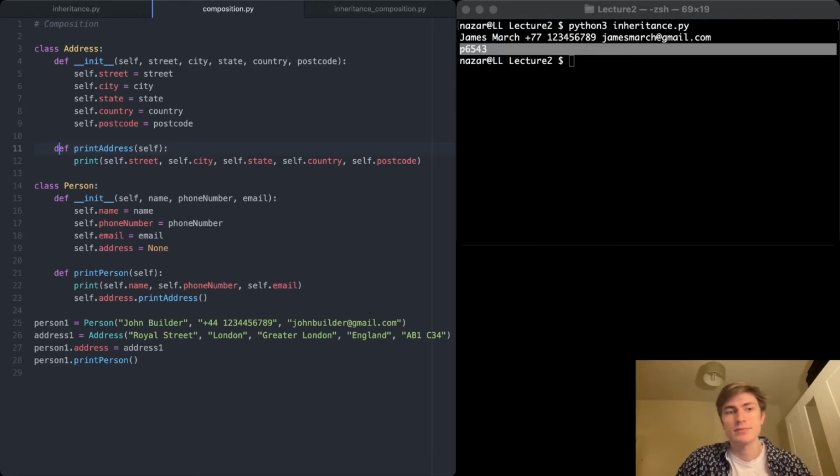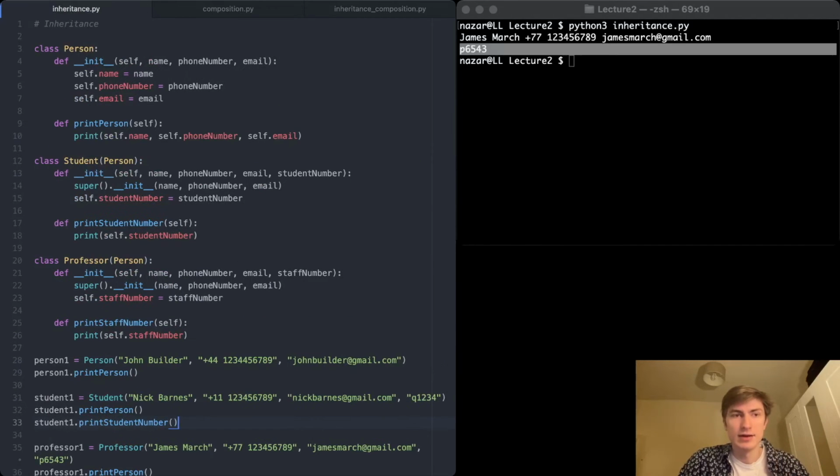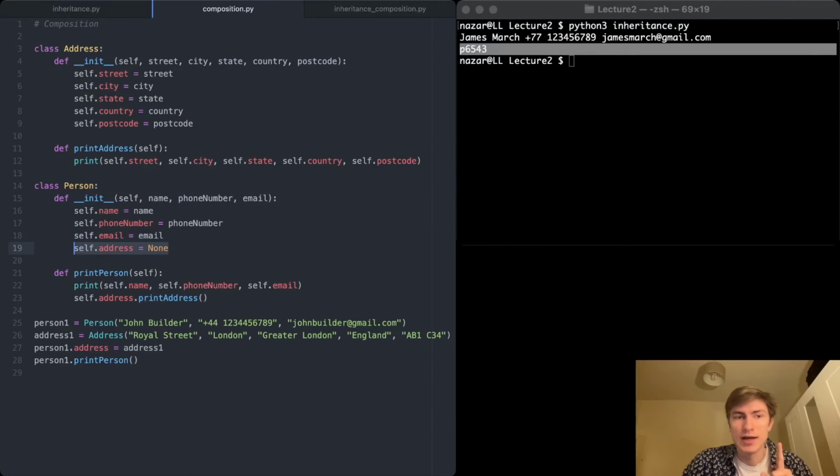manner. And then we're going to construct a person class, which is exactly the same as what we had in inheritance.py. The only difference is now we actually have self.address equals None. So when a person is constructed, it will have another data field called address, and by default there's nothing stored in there. But the other difference is when we print the person, we will actually also print the address.